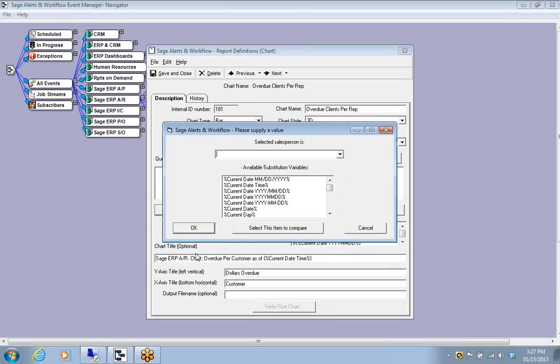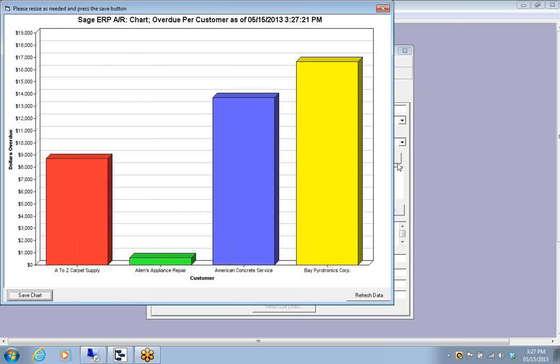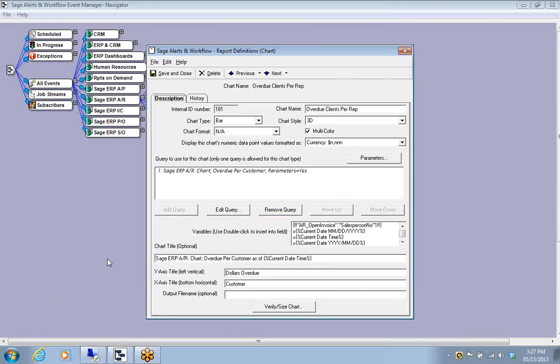And as anticipated, this query, because of its filter, is going to prompt for a specific salesperson. So once again, just for testing purposes, we can select salesperson 400, Ginny Hernandez. Let's have a look at the results of this query. Okay, let's stretch it out a little bit, make sure we're seeing all of its columns of data, and we are. And here, once again, we can see Capri Sailing Ships is the major culprit, the offending party in terms of racking up the most overdue invoices of any of Ginny's customers. Let's save this chart for right now.